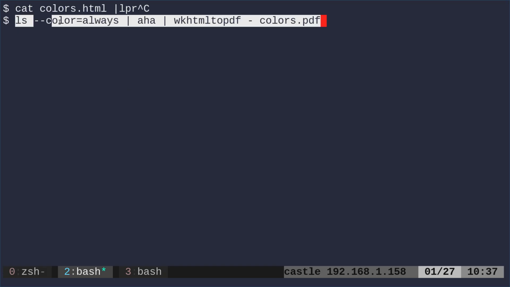So we're going to list the colors, the color always, into AHA. That will generate our HTML. But instead of putting it into a file, we're then going to pipe it into wkhtmltopdf. We're going to say dash, because we're not looking at a file, we're looking at the standard input.